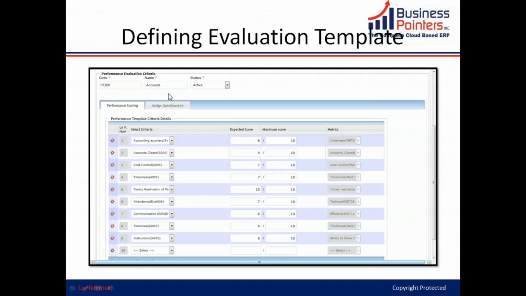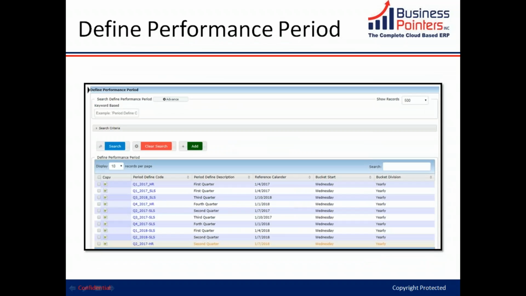Next, we will combine the evaluation criteria into an evaluation template. Here we have defined a template for an accounts person. We have selected different criteria for the accounts person: accounting accuracy, the number of accounts closed, timeliness, the basic ones like attendance, and communication skills. Accordingly, we have given the expected score, the maximum score, and the matrix selected for those criteria.